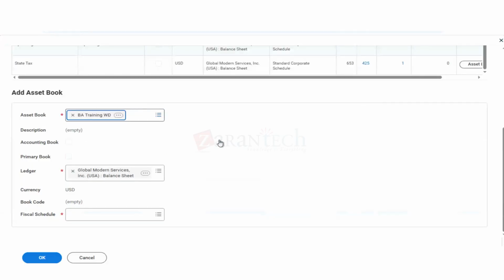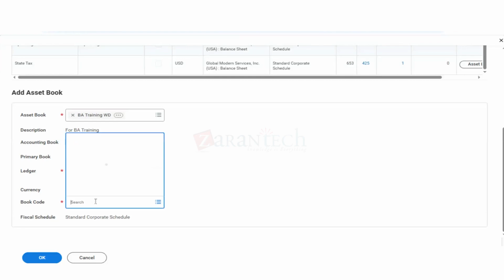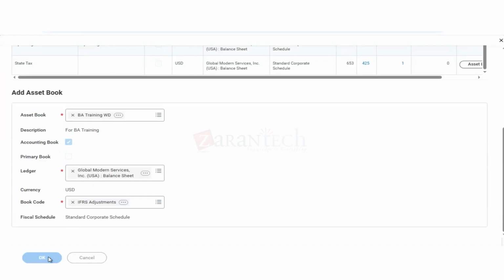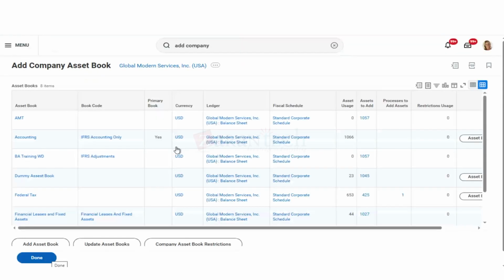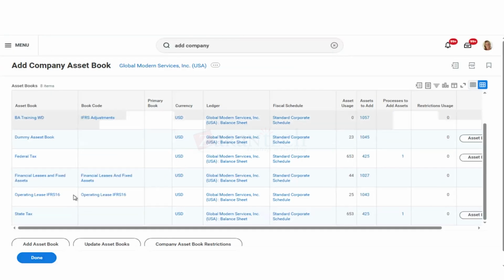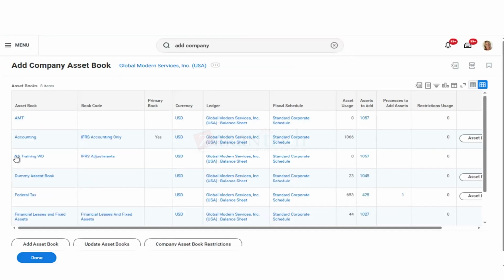We have created one asset book, BA training, and the book code is. So this is how we are going to add the asset book. Once we click OK, you can see your books are appearing there.